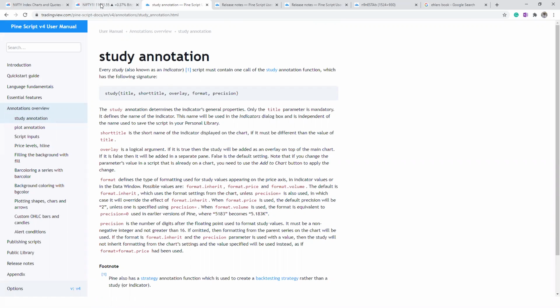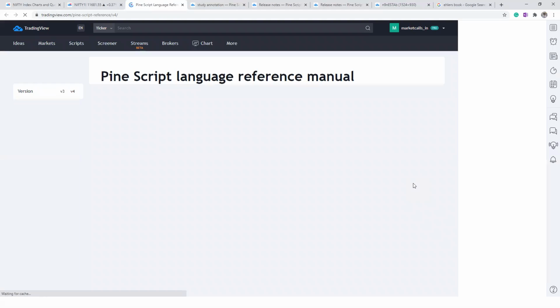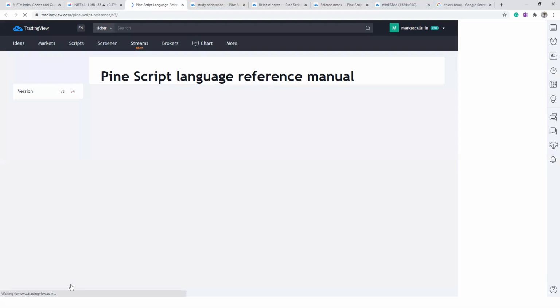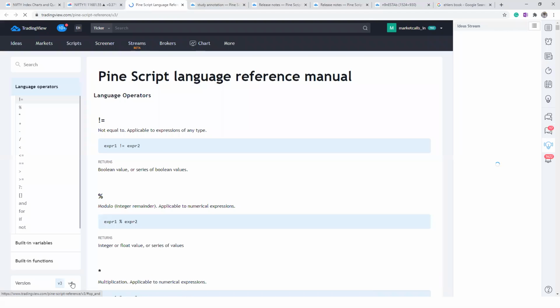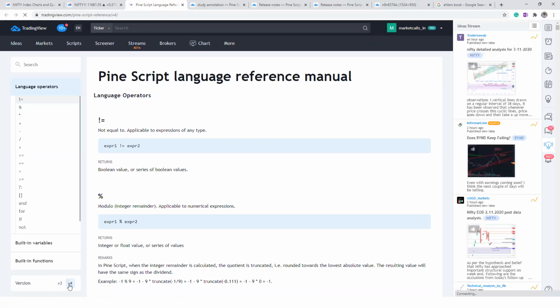And for the coders, they are offering the Pinescript reference. This is where you can find the function reference. All the functions you can see over here. They have also given the version 3 as well as version 4 formats. We also discussed that version 4 is much more important, because most of the new features are integrated in version 4, and all the functions you can search over here. Anything you want, you can search from here.